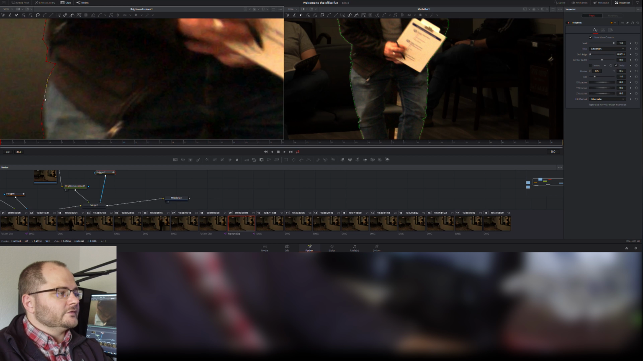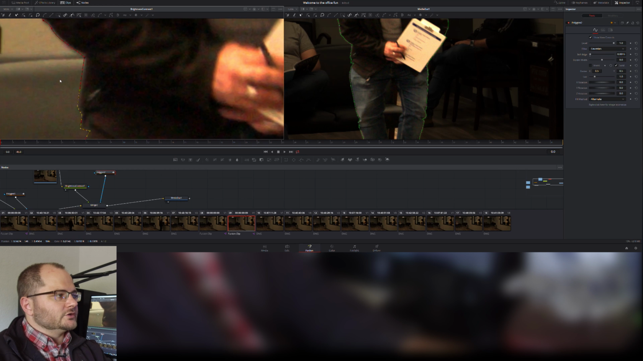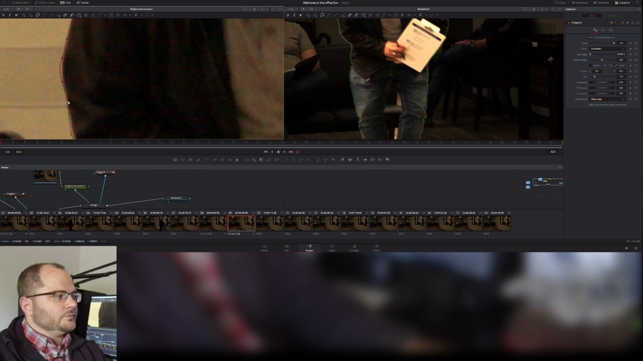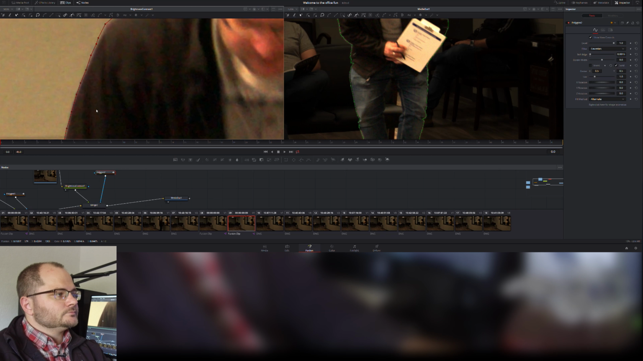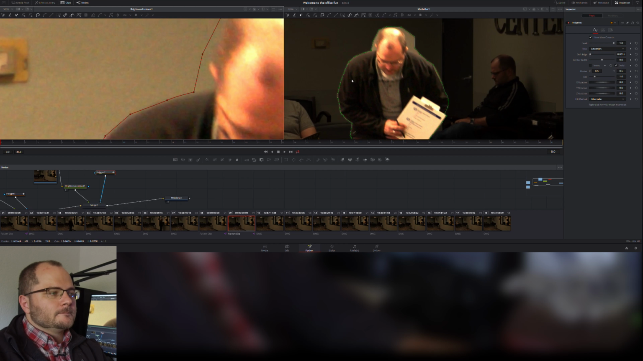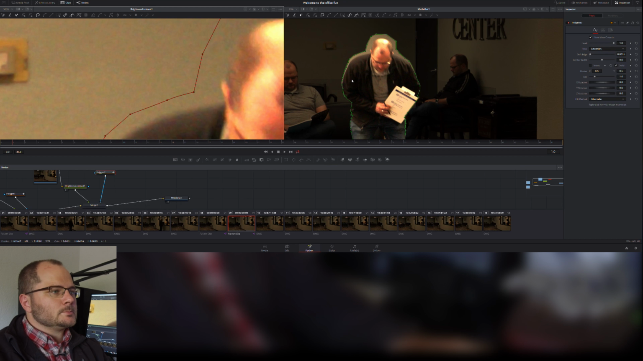And there is apparently some issue with certain graphics cards causing Resolve to crash. If you change the rendering to CPU only instead of using the GPU, that can prevent that for now. It actually happened multiple times before I found a solution for it. That's pretty good. I can deal with that. Save. Go to the next frame.